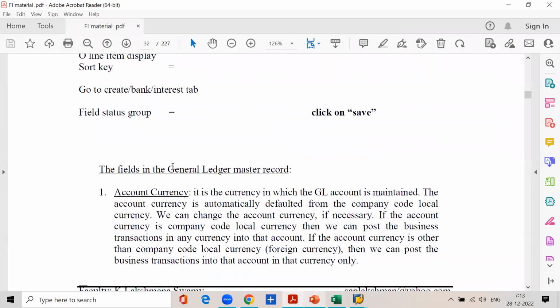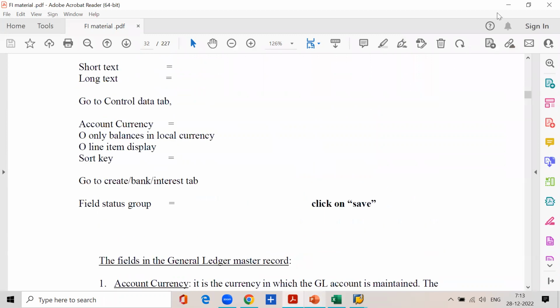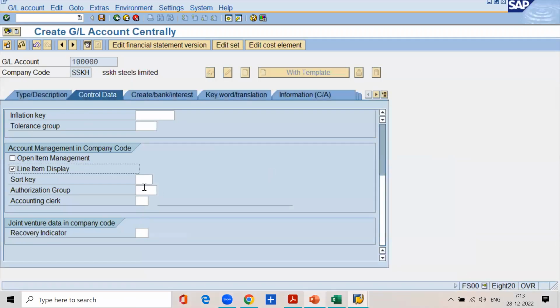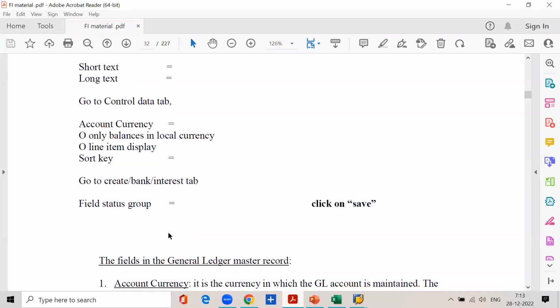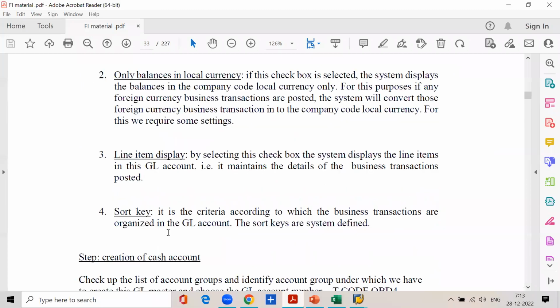Then sort key is equal to 001. Other fields we will see later on. Sort key is equal to 001, within brackets, posting date. So what is sort key? It is the criteria according to which the business transactions are organized in the GL account. And the sort keys are system defined.